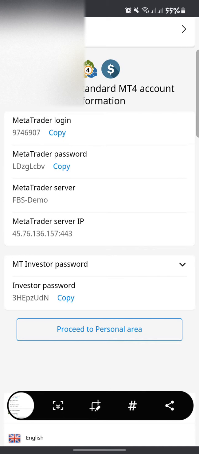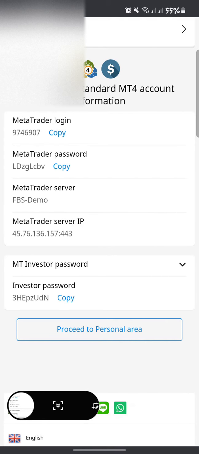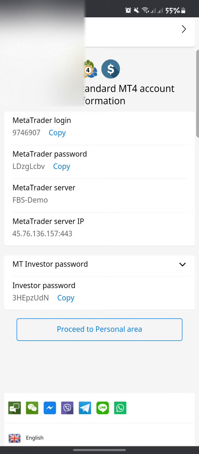Okay, and as soon as you screenshot this page, copy the Metatrader password. That's this password right here. Click this copy button right here. That's what I'm clicking right now, so that the password will be copied to my clipboard.